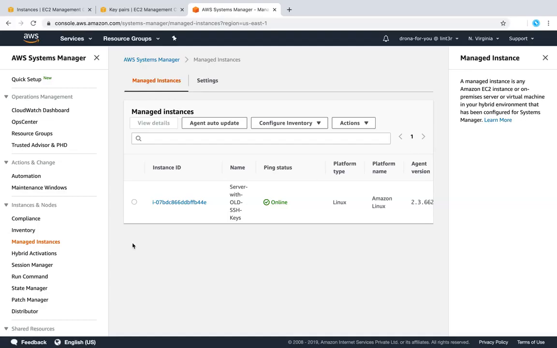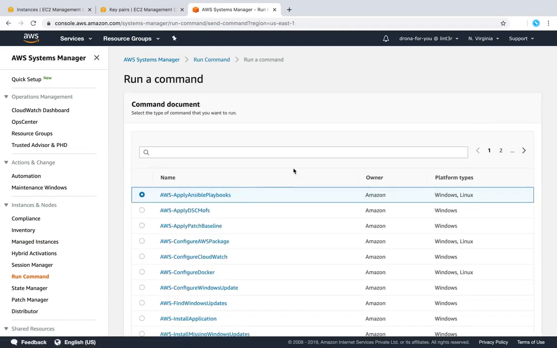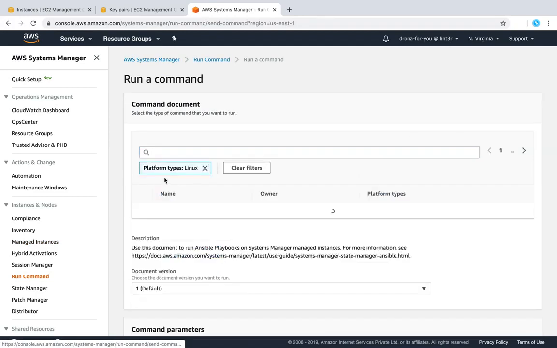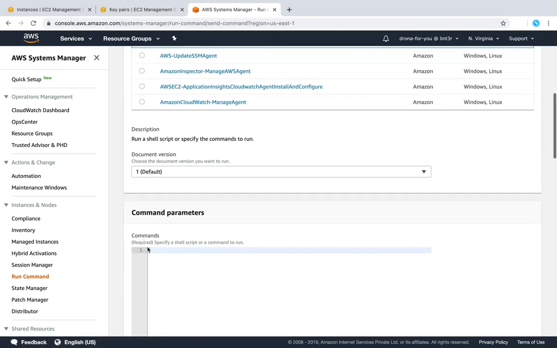Let us go back here and let us run command. Since we are running an AWS instance that is a Linux-based instance, I'm going to choose the platform type as Linux. On the second page, you will find run shell scripts. Here we are going to use a simple command to insert the authorized keys. I'm pasting the public key and I'm going to send the output to the home directory of ec2-user, and under the SSH directory we will have authorized_keys. That's it, we are done here.